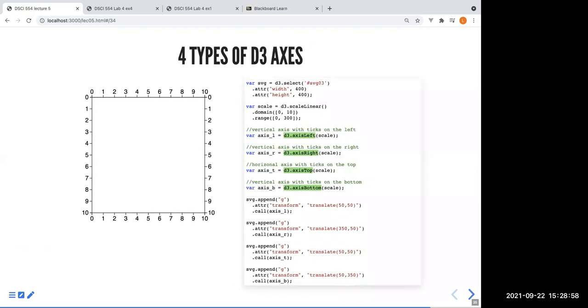Okay, so for the axes, you have essentially 4 types, and they're named after where the tick marks and the labels are placed on the tick marks. So axis left means that things are on the left of the axis. This is the axis left, this is the axis right, this is the bottom, this is the top. Okay. Most of the time you want to use the left and bottom.